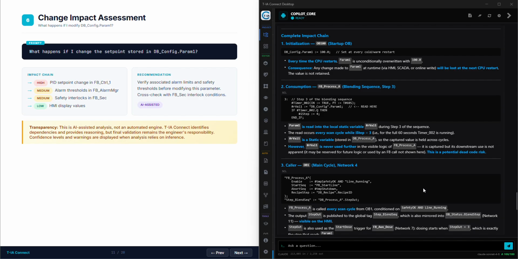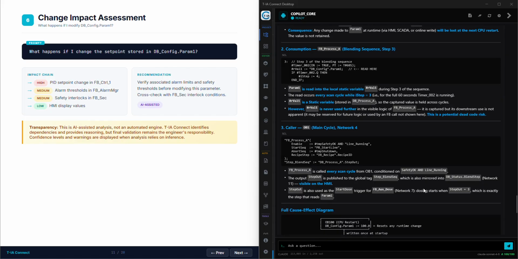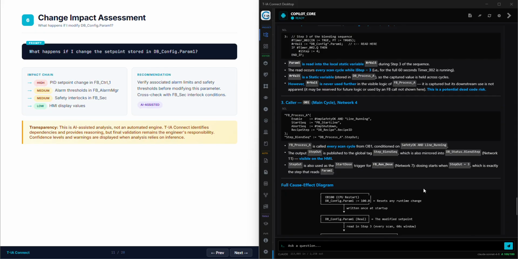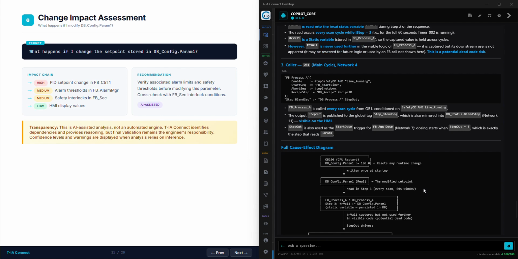The Copilot also notes that param1 is not on the safety critical path, and is not directly exposed on the HMI either. This analysis is assisted by artificial intelligence. Final validation remains the responsibility of the engineer.